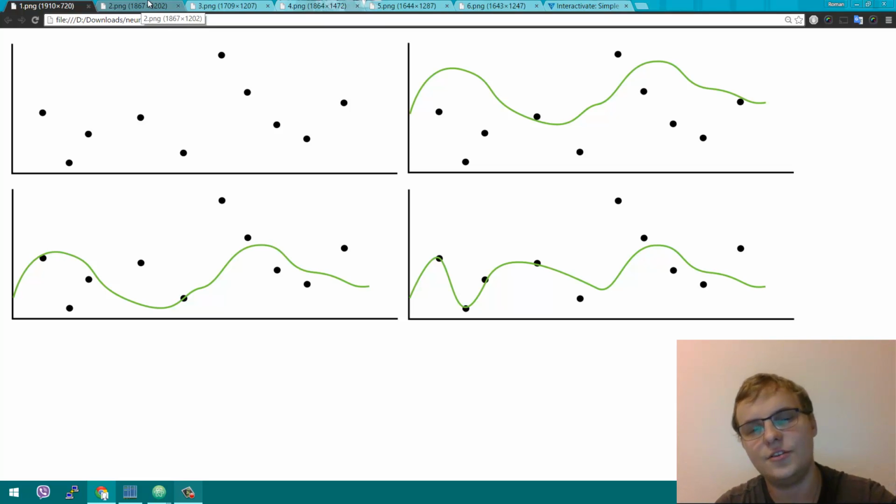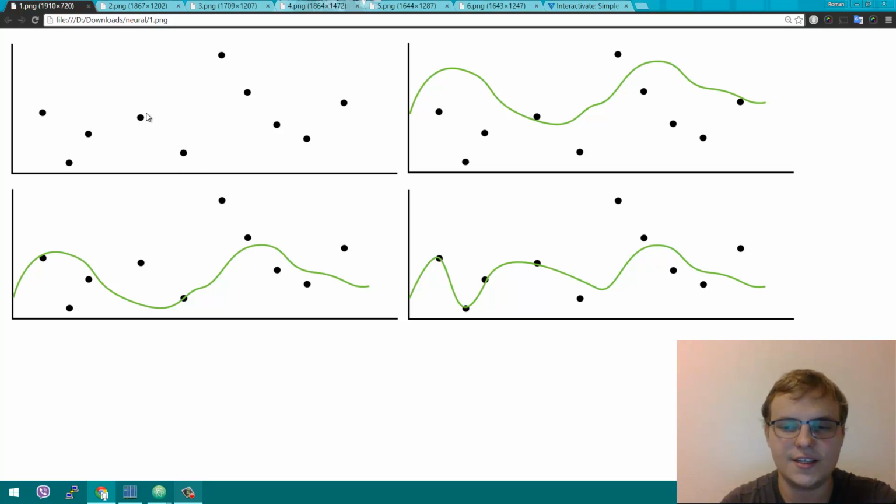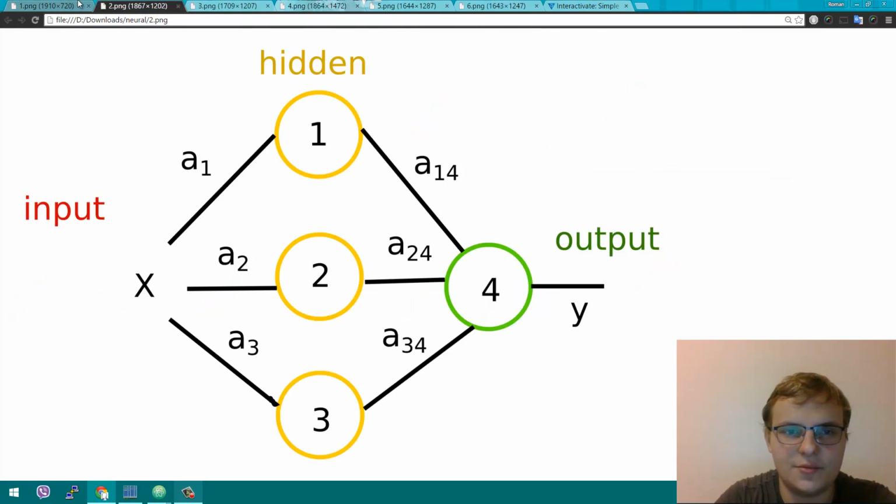Now let's get into neural networks. Neural networks are a subset of machine learning that tries to approximate these functions using neurons. The neurons sound very fancy, but in fact, each neuron is a very, very simple thing. And the whole complexity comes from connecting them.